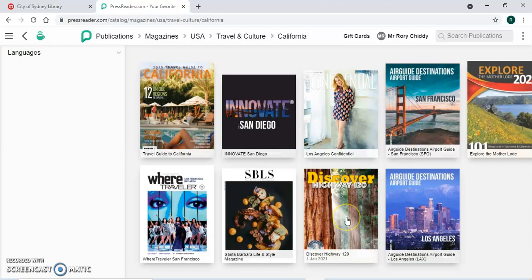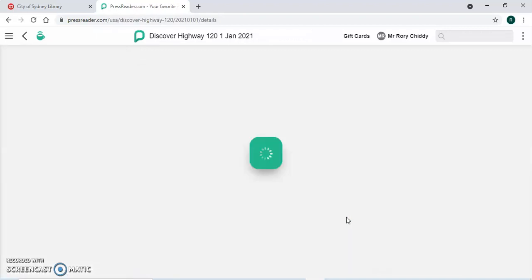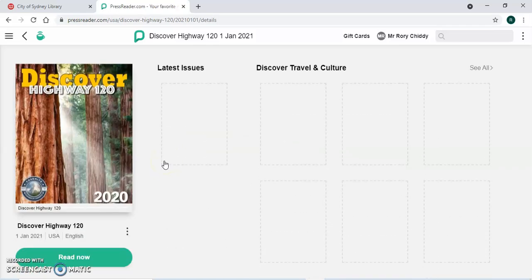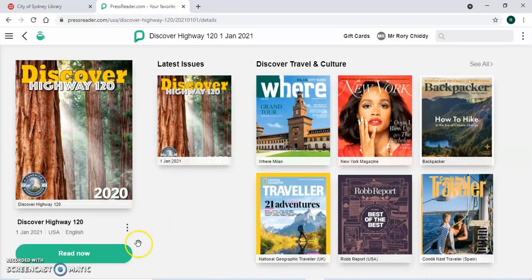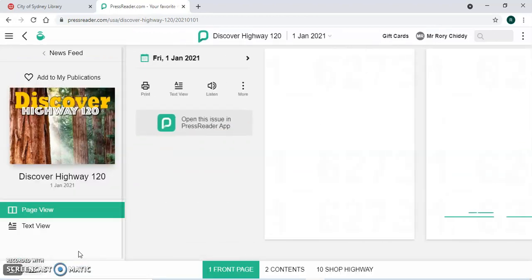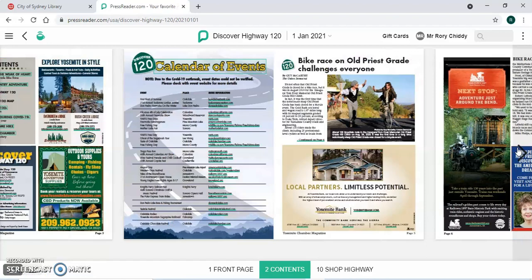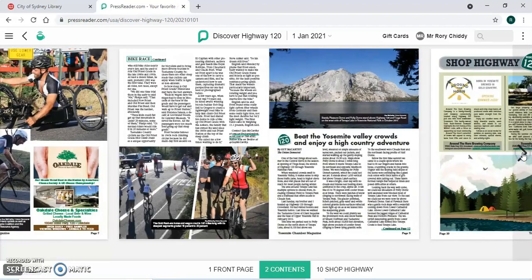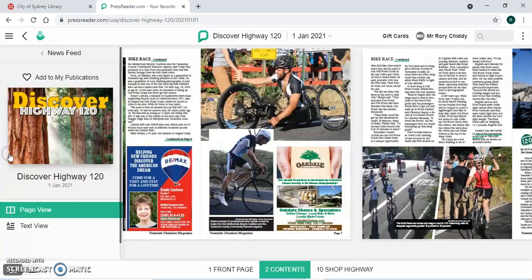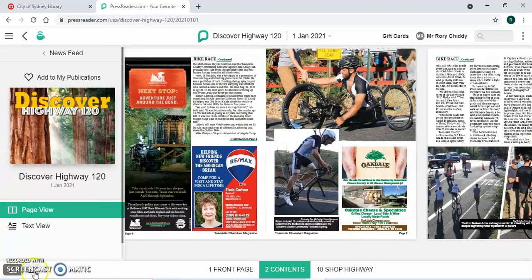Let's, for example, choose this one. Now, if I click on it, it will give us the option to read it now, if you wish to do that. So let's read now. And you'll notice it comes up initially in page view, which is just a matter of flicking along via the arrows on the side. So you can just read it in that format or in that style. You can, of course, choose to do it in text view as well.